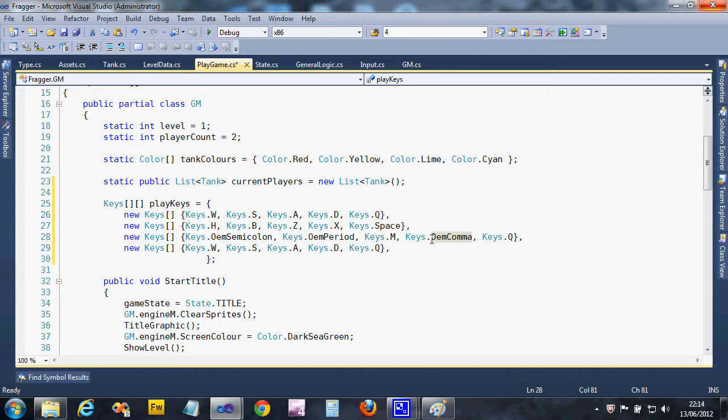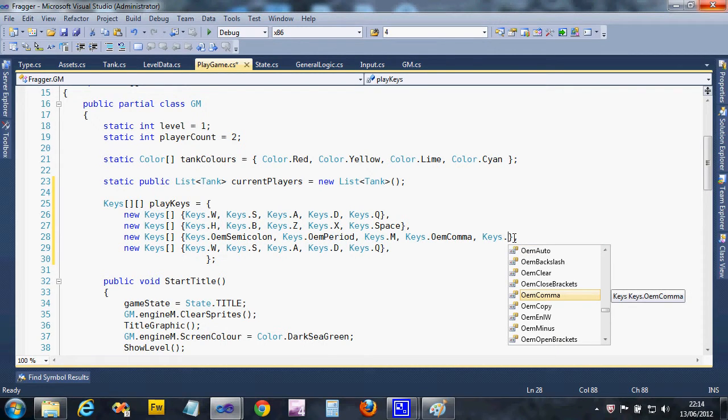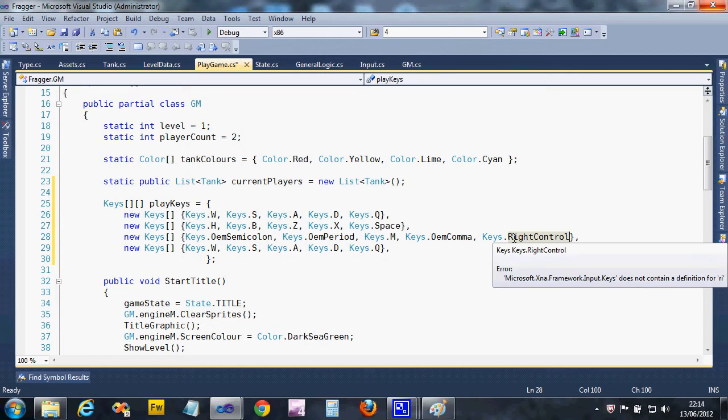Hopefully, and shoot. Oh dear, what are we going to use for shoot? Left shift. Yeah, right control might be better. Well, it depends. I'm using my laptop keyboard. They're a bit weirder than normal AT keyboards. I'm going to use right control. Right, and the final set of keys are going to be my numeric keypad keys.